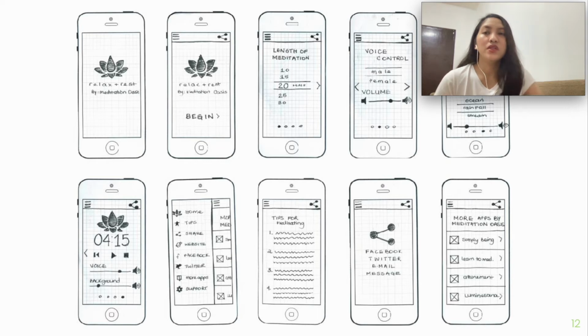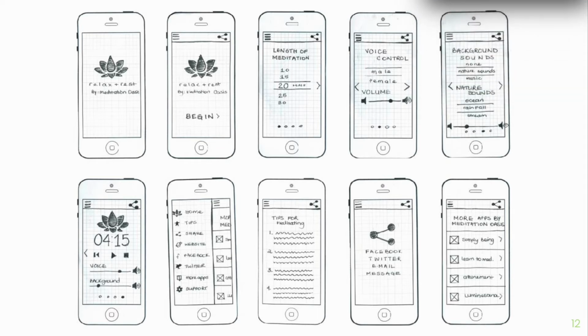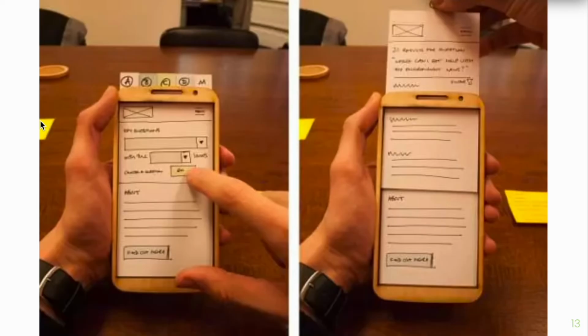This is an example of a low fidelity prototype. This is an example of sketches. So in low fidelity prototypes, you can just use basic materials or tools such as pen and paper. So this is another example where you have a sample hardware using cheap materials as well.